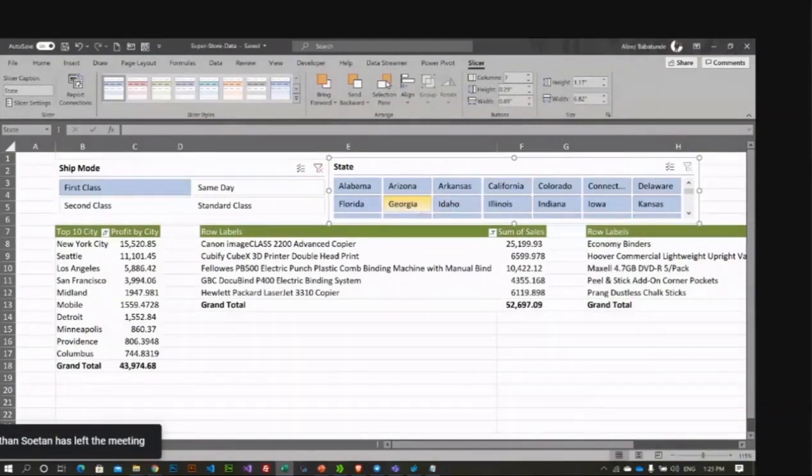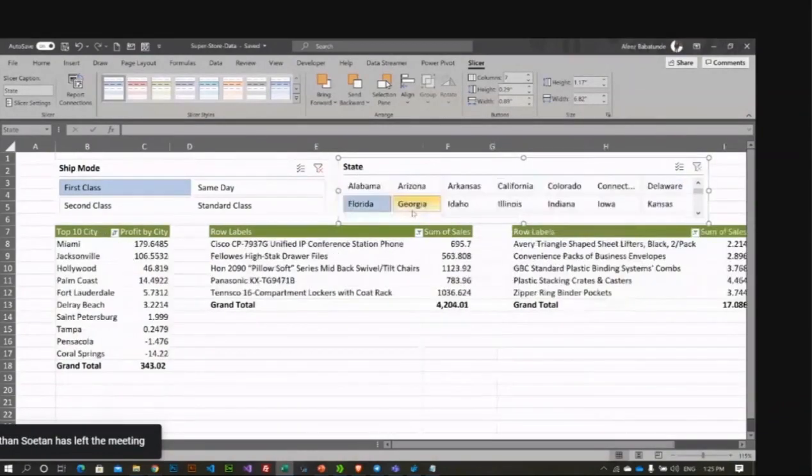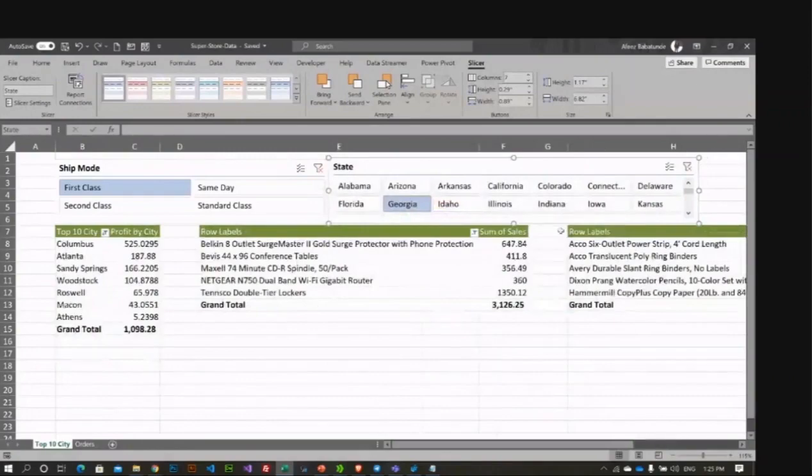Then you can click anything. Maybe you want to check Florida, you want to check Georgia, everything is there. Just click the name of the city and state, and then everything will come up.